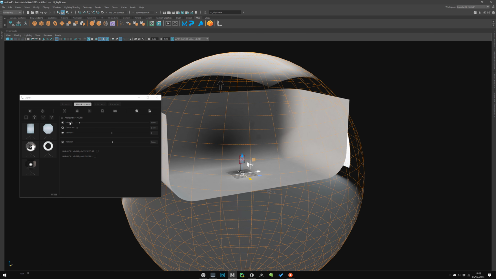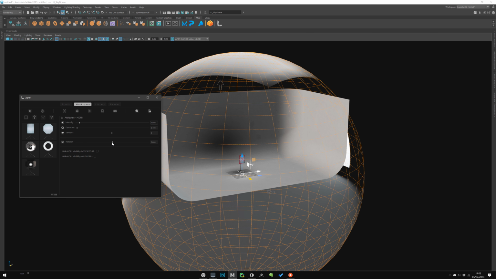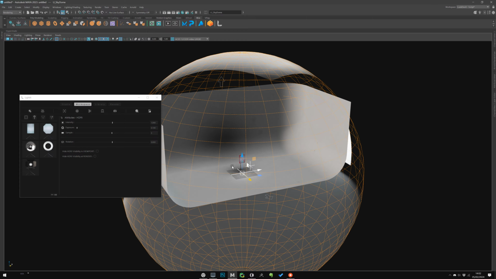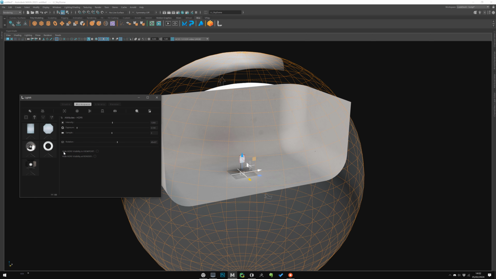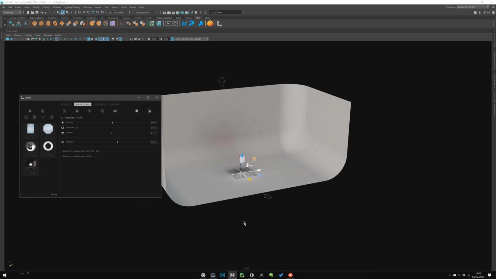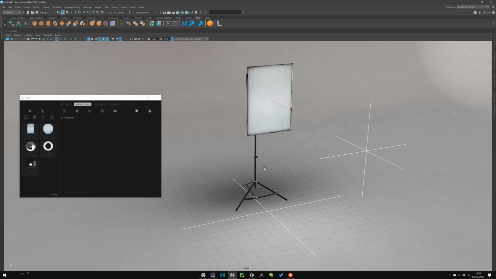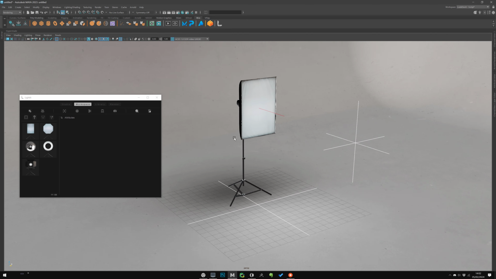My HDRI, I have some attributes too, like intensity, exposure, sample. I will not go back to them. You know what these are. Rotation, of course. I will keep it like that. And you have the hide in viewport visibility to not be disturbed anymore. Now, look, it's more pleasant.